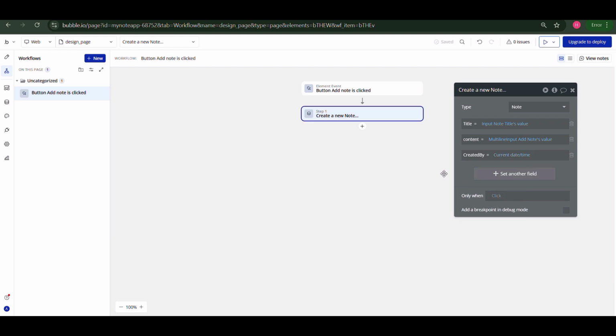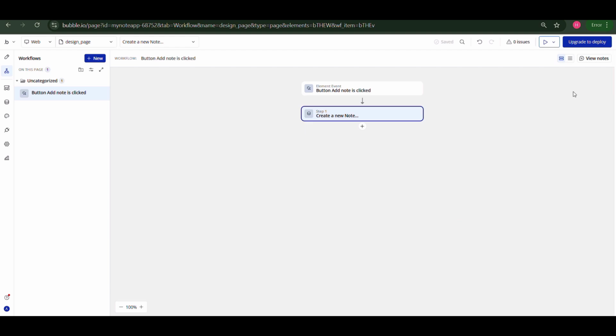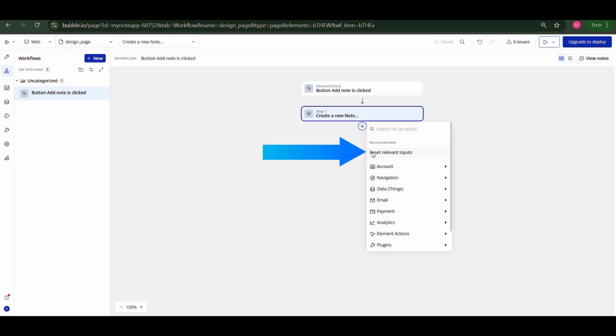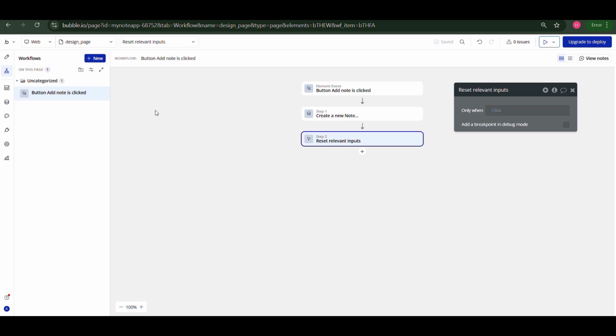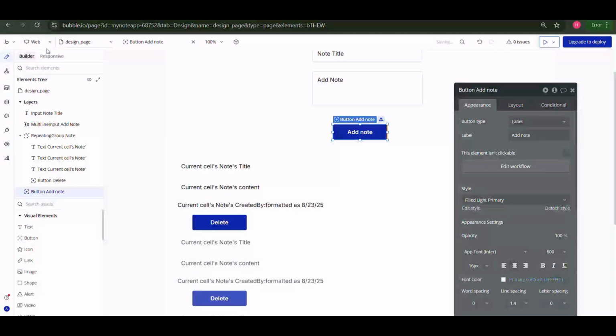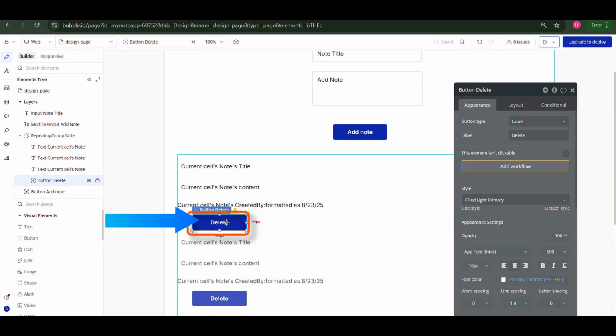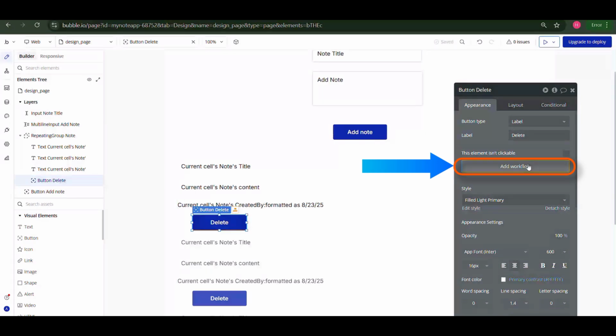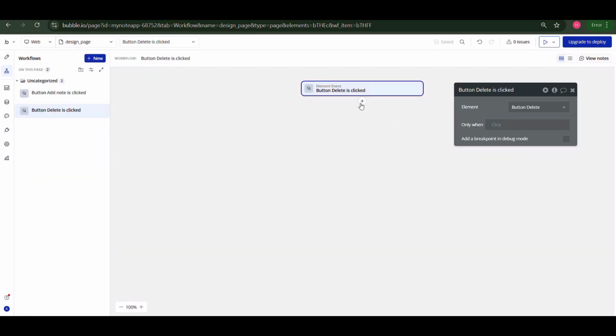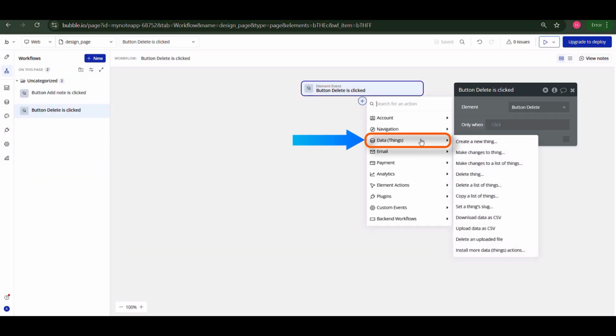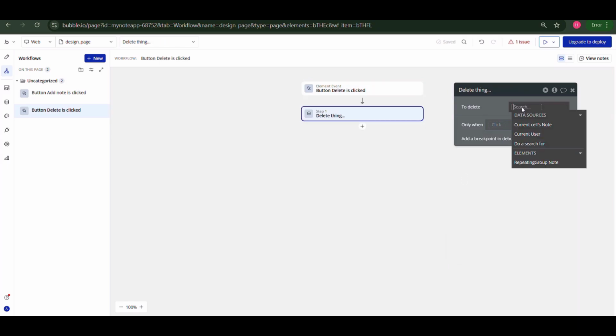To clear the input fields after a note is saved, add another action. Element actions, reset relevant inputs. Go back to the Design tab. Create a workflow for this button. The action will be delete a thing, and the thing to delete will be the current cell's note.